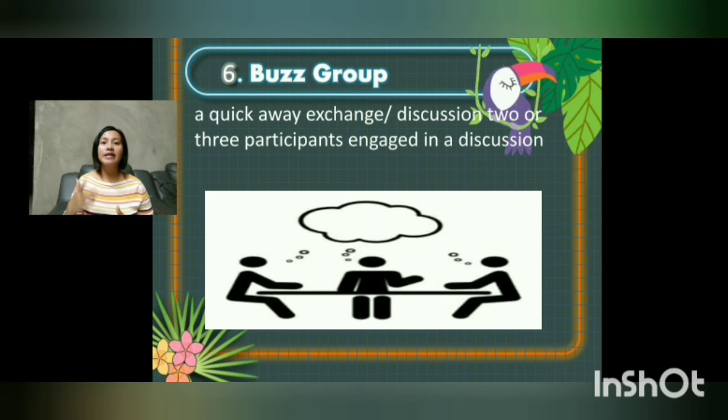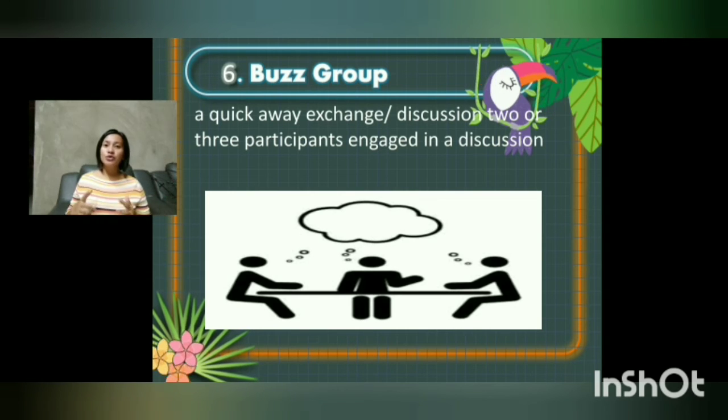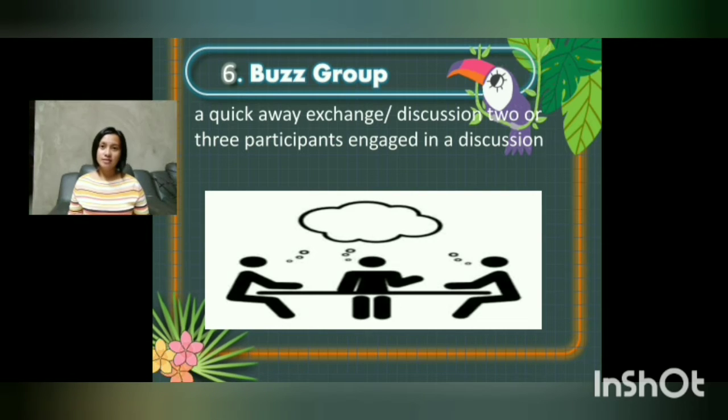They will work and help each other to write down their response, and after that, they can report to the class. Number 7 is fishbowl. The groups are separated into the inner and the outer students. The inner students sit in the inner circle and have a discussion, and the outer circle listens to the discussion and takes notes. Fishbowl allows the entire group to participate in a conversation.